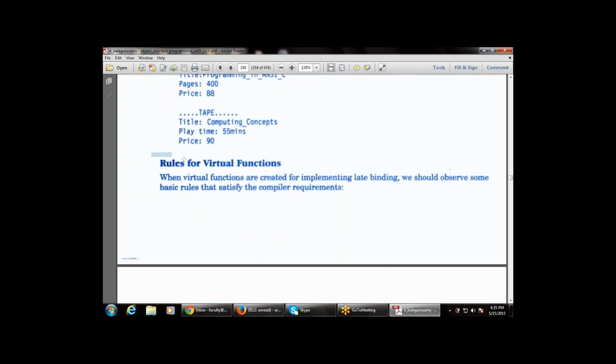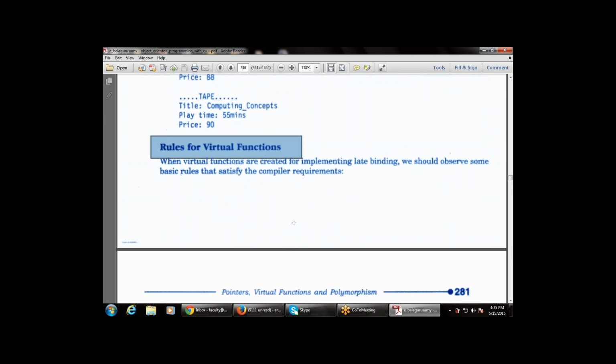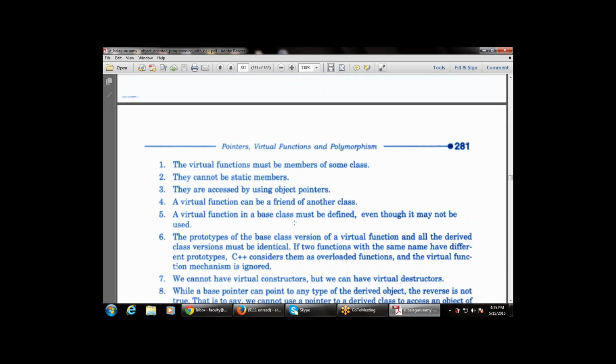Then we have discussed the rules for the virtual function. That is a very important tool. What are the various rules? First of all, the virtual function must be a member of a class. That is, it is a member of any of the classes, either the base class or the derived class.